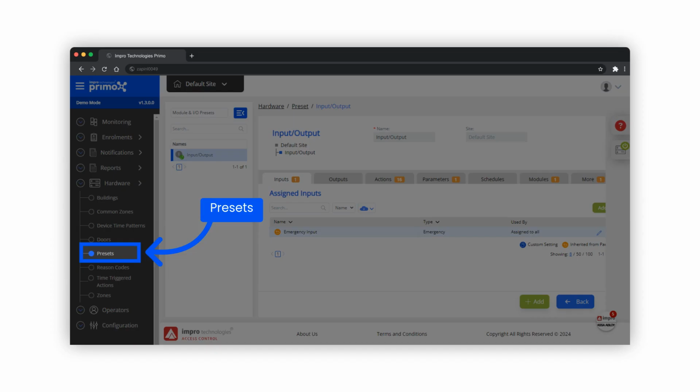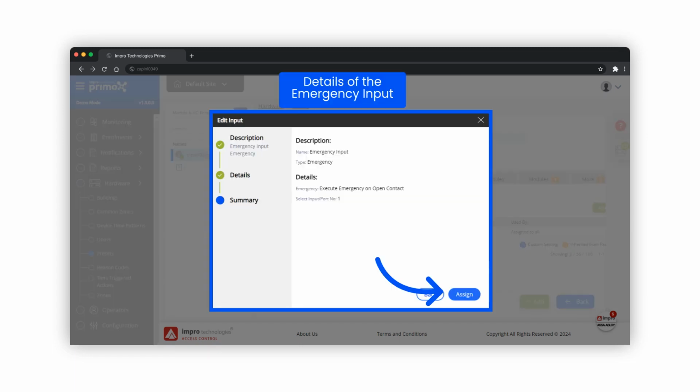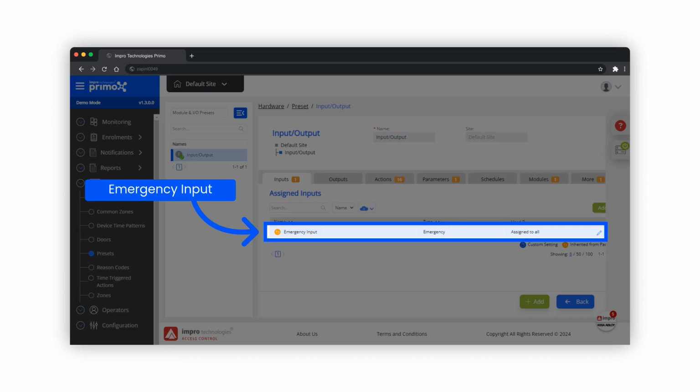Configure the input that will be used to activate emergency mode. Navigate to Presets. I am using an input that is connected to an I/O module and will therefore add the input on the Input-Output preset. Review the input configuration and click on Assign. You should see the configured emergency input like this before proceeding.